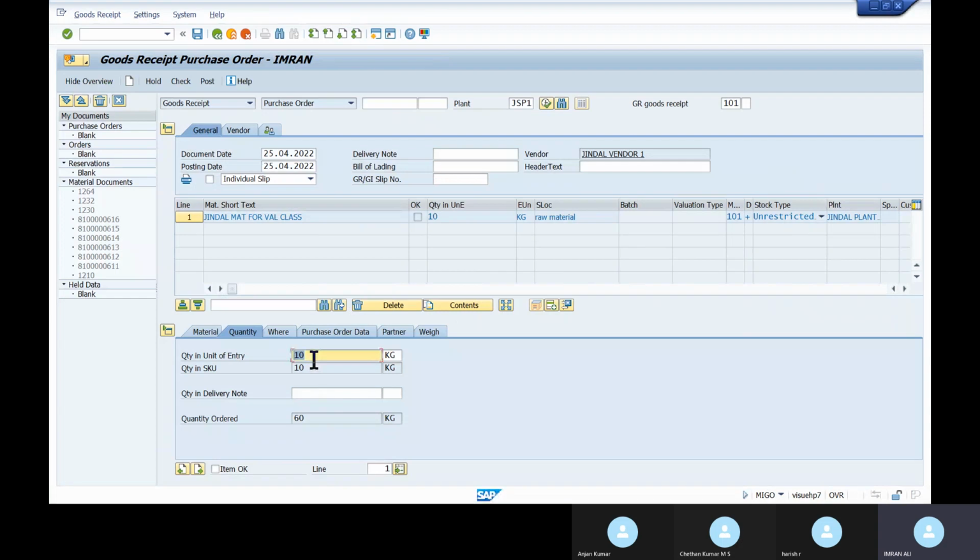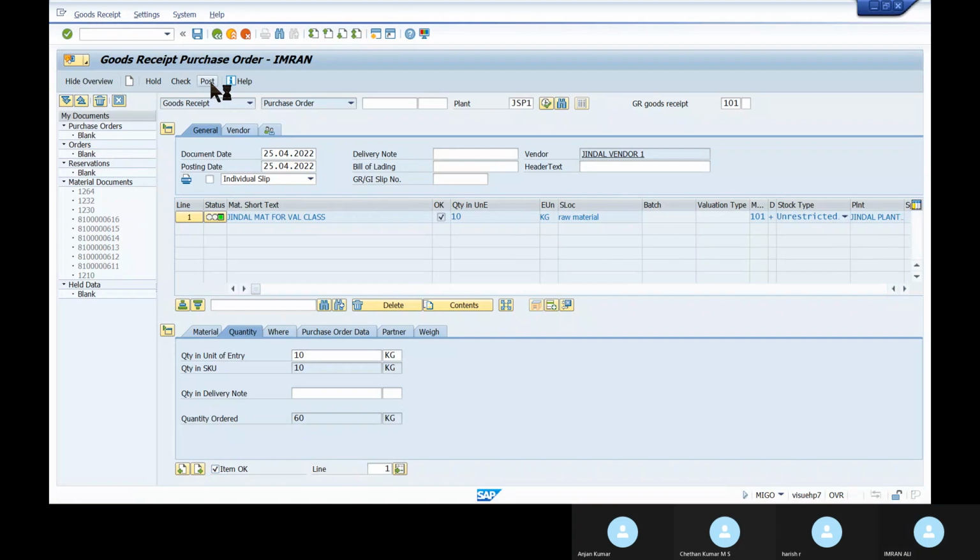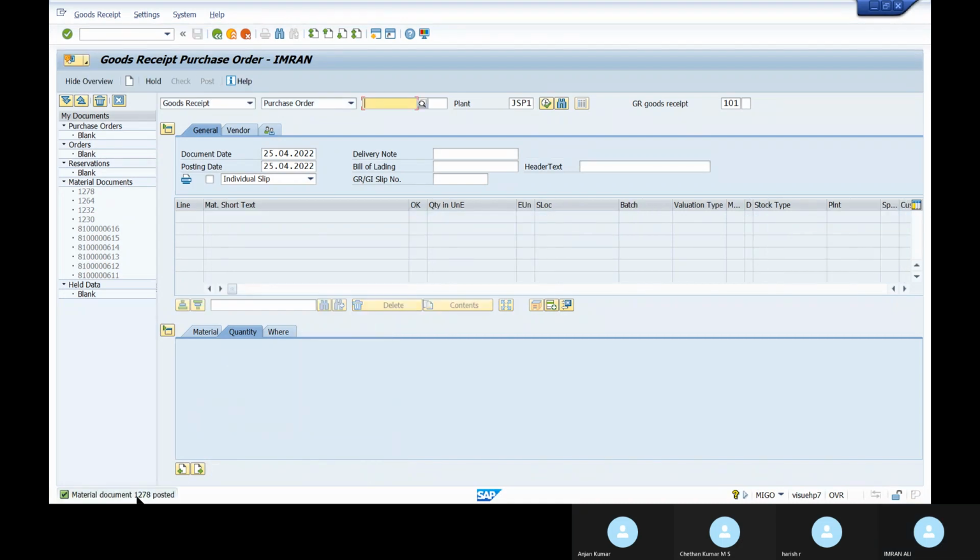See, 10 quantity. If you have received 10 quantity, directly enter. See, here we are given the PO. So the goods receipt is 101 movement type. Click on item OK. Check it. So everything is OK and post it. See, we have posted the document. So we have confirmed that the 10 number of material has been received as per the scheduling agreement.